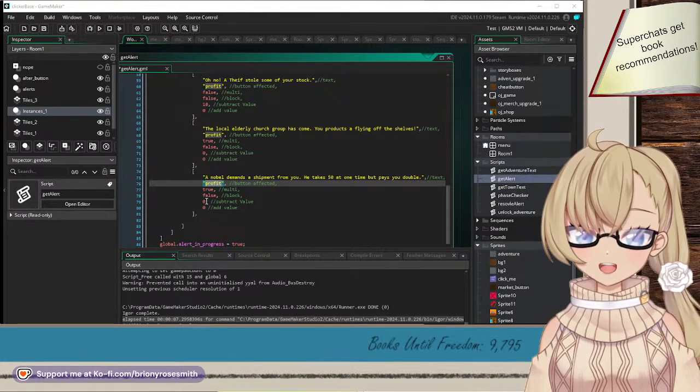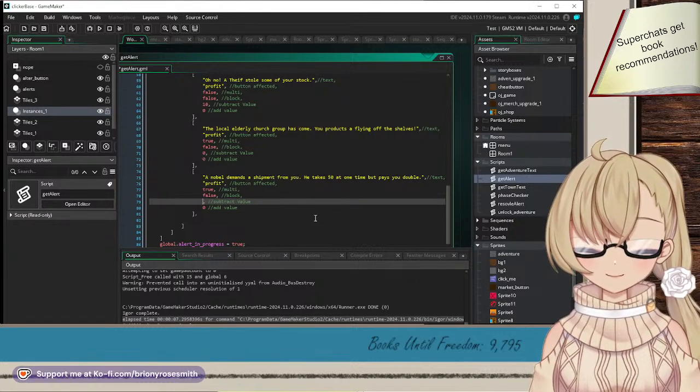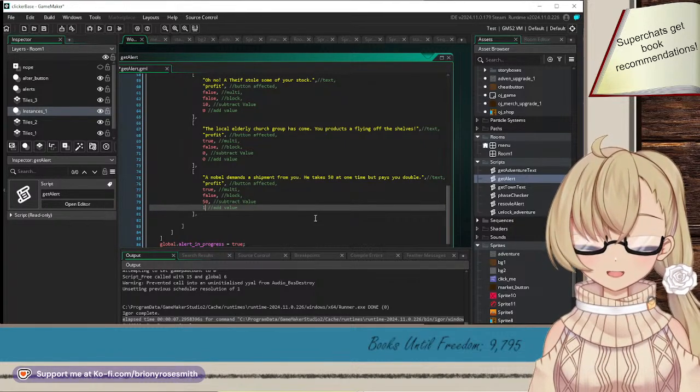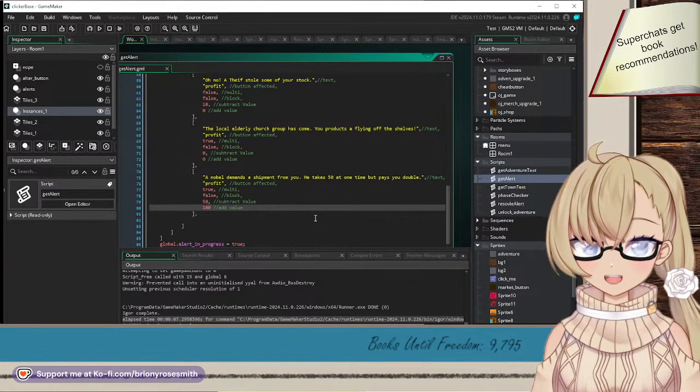No, I don't need that. Let's see if we get a... So subtract value would be 50. Add value would be 100. So I am going to see if I can do this.